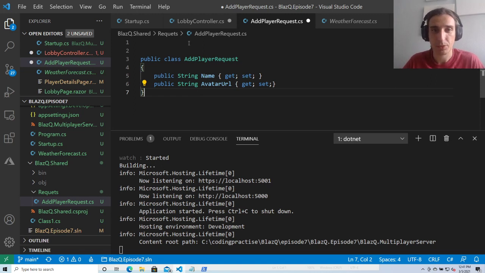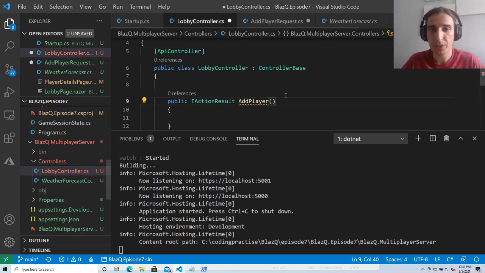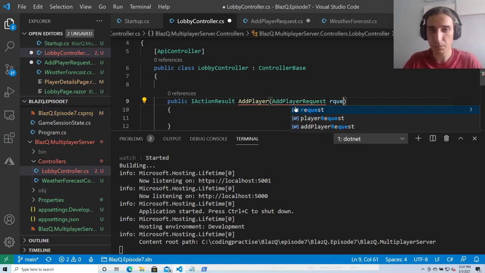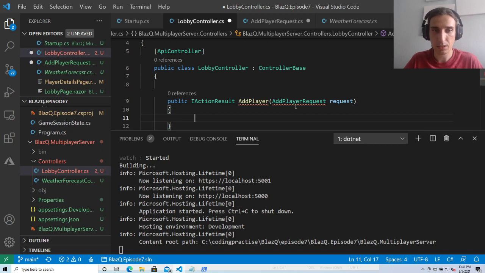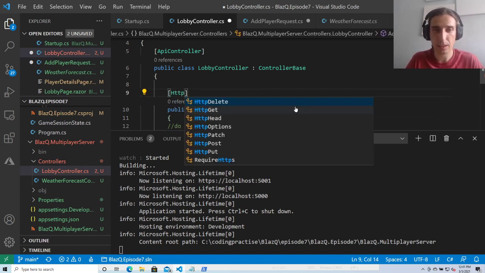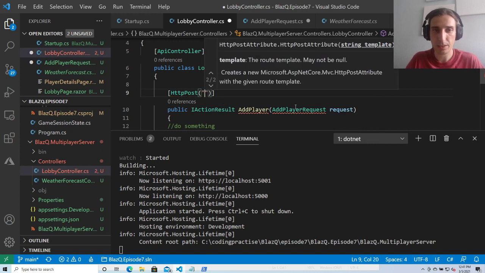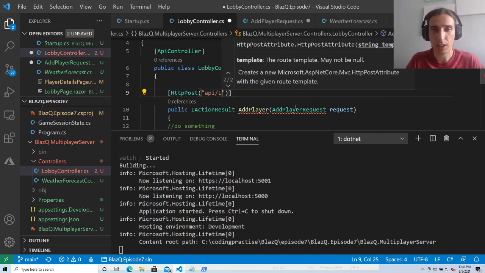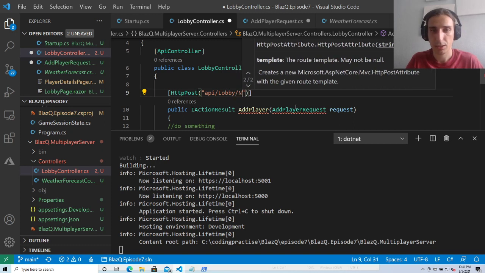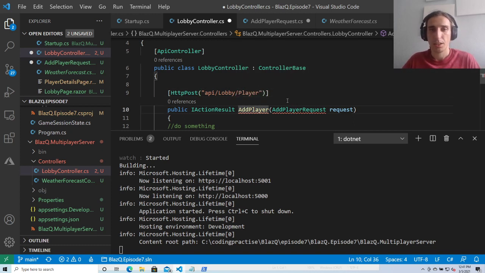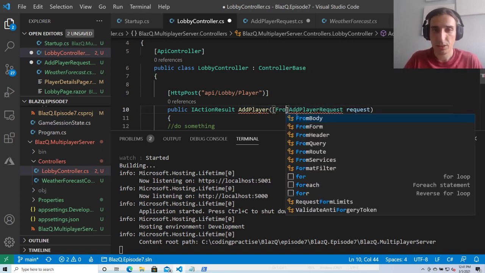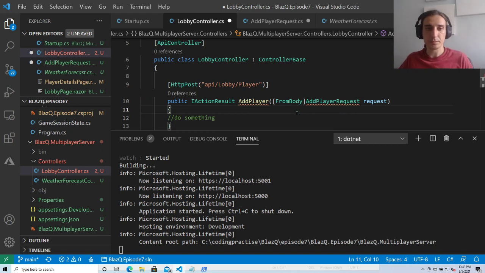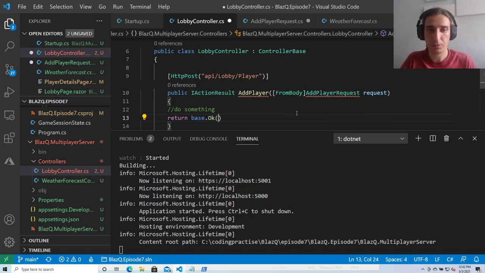So we have our add player request. We're using this add player request as an input here, and then I can do something. So the next thing I can set, I will explain it as soon as I've written the API. I have my lobby and I have the player. And I need to add another thing here, from body. And we're just returning something to get rid of the compile error here.